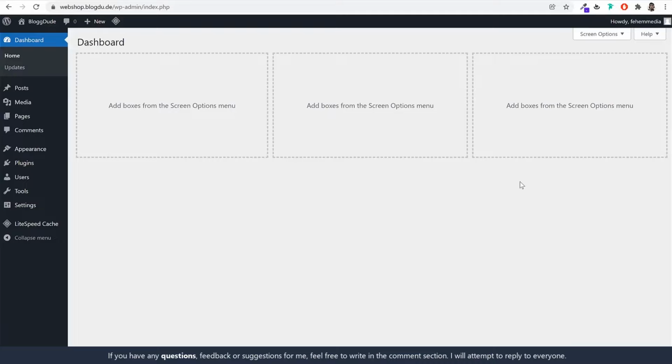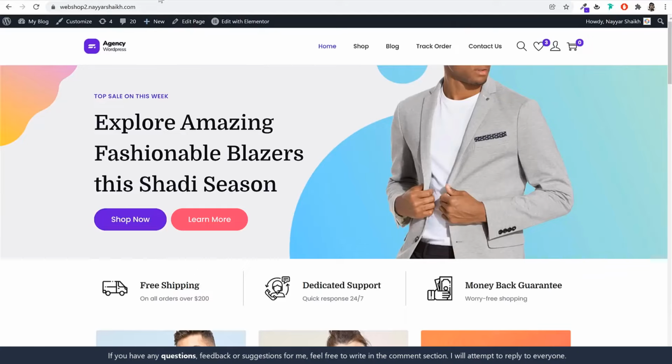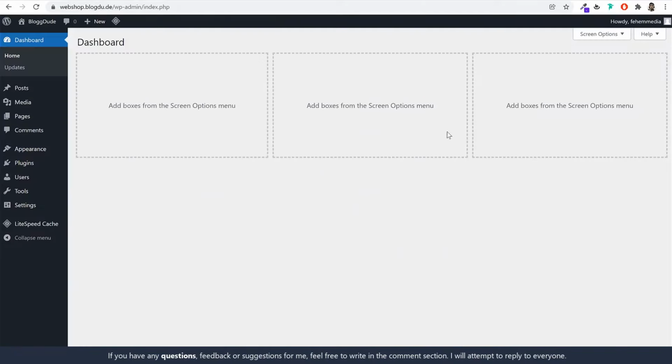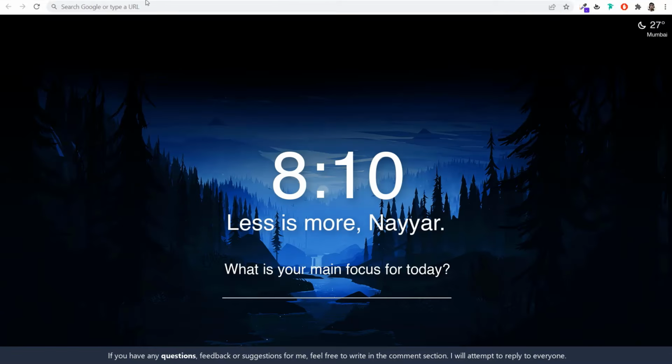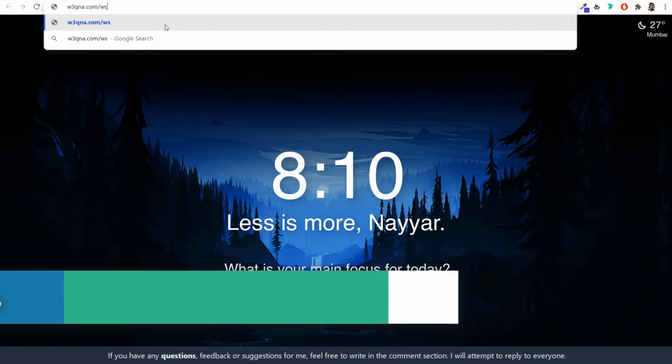Alright, so now let's do one thing. Let's install the free theme that we need to create this beautiful website. And let's also install all the required free plugins. Now, first of all, click on Appearance. You'll see this is the theme that you're using right now. Now, to download that theme, you have to open a new tab again and type in this link.